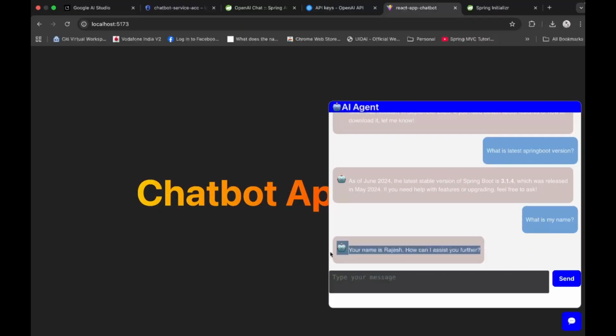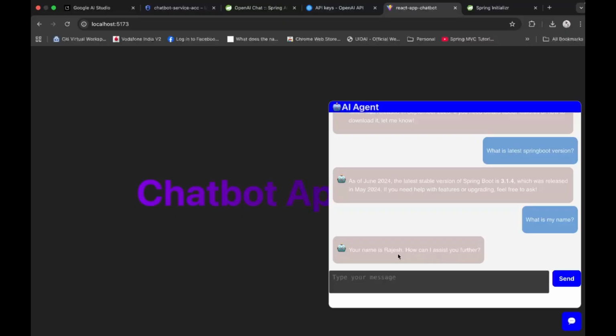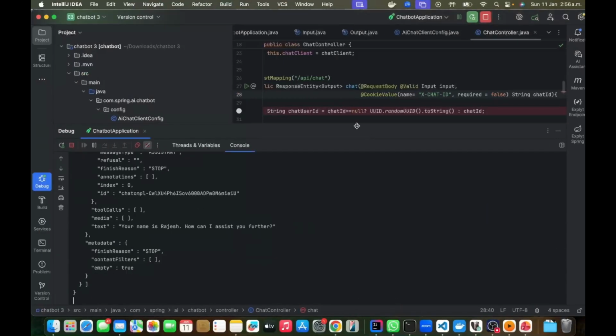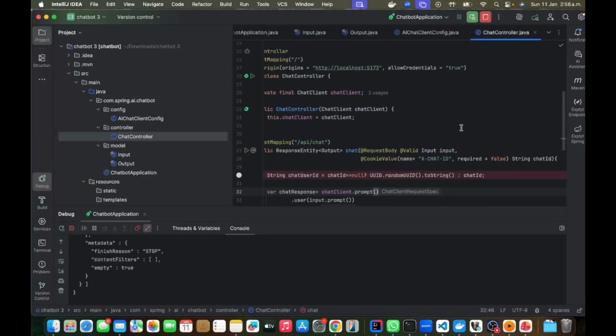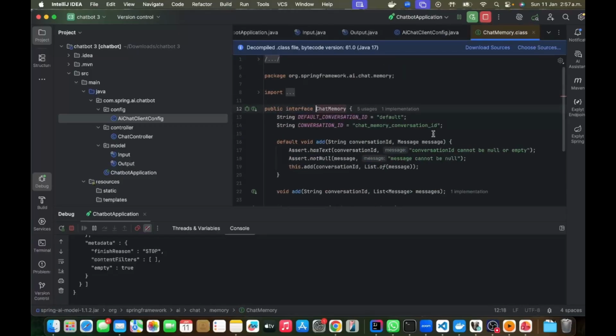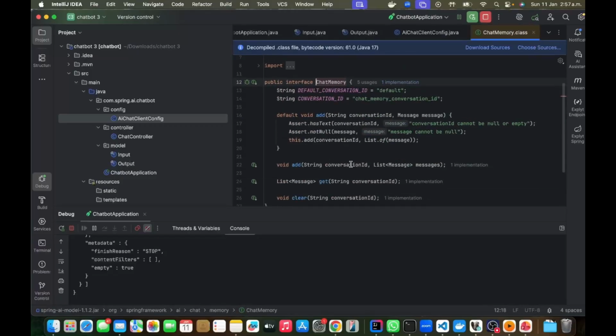See, now he's remembering my name. But here the thing is, if I open it, we are using in-memory storage for chat memory. Let's open this, and here you have a default conversation ID. If you are not passing any conversation ID, it will take the default as the conversation ID. That's what it's saying here.